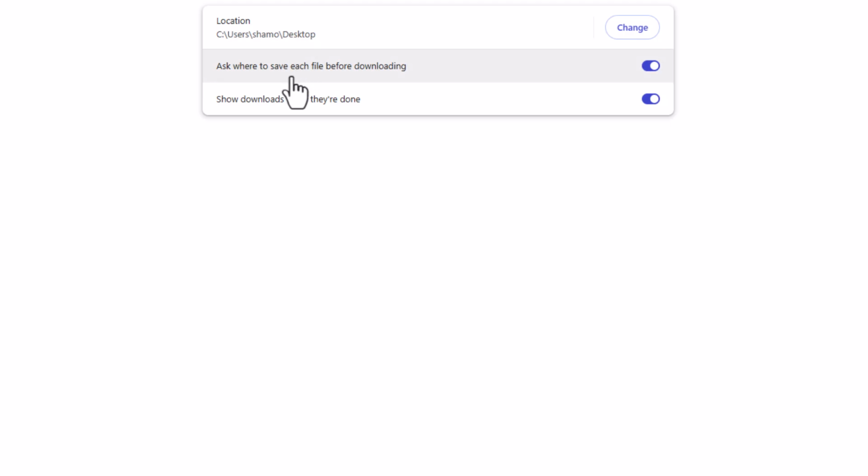Now, if you want it to ask you each time you go to download something, if you want that dialog box to pop open asking you where you want to download it, you would toggle this on right here. If not, you could toggle that off, and down below that it says Show Downloads when they are done. But to change the default download destination, that's the top thing up here, you just click on the Change button.